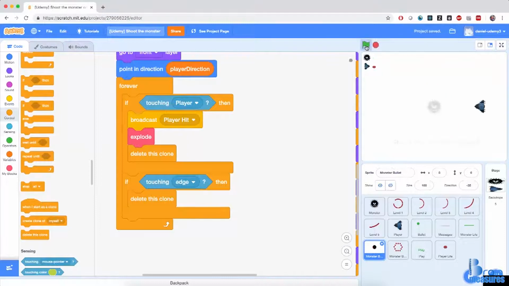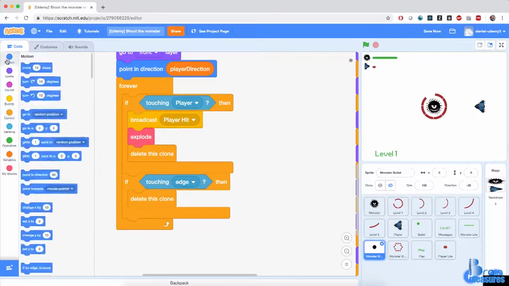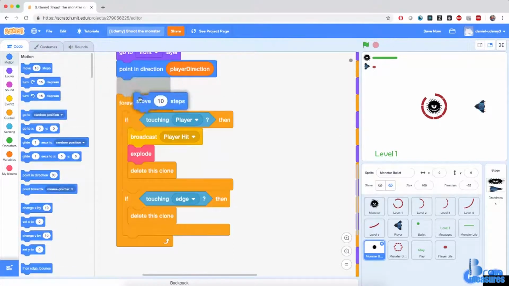So let's test it out. Let me hit the flag and let me start the game. So hit, and notice that the clone is being generated, but it doesn't actually move towards the player. That is because I haven't actually started the marching script. So I haven't actually made the bullet move towards the player.